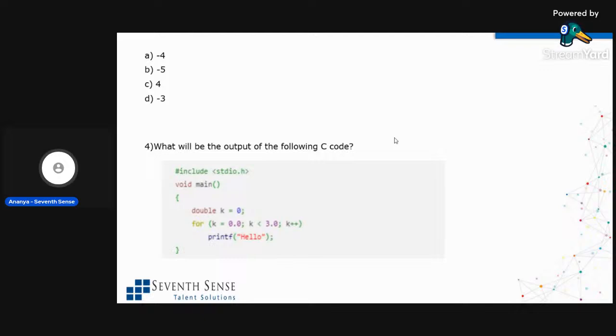So basically, in the third line, int k = a++ + ++a. One second. The a++ increments a by 1 but returns the original value of a, which is -5. And the ++a increments a by 1 and returns the new value of a, which is -4. So k becomes -5 plus -4.